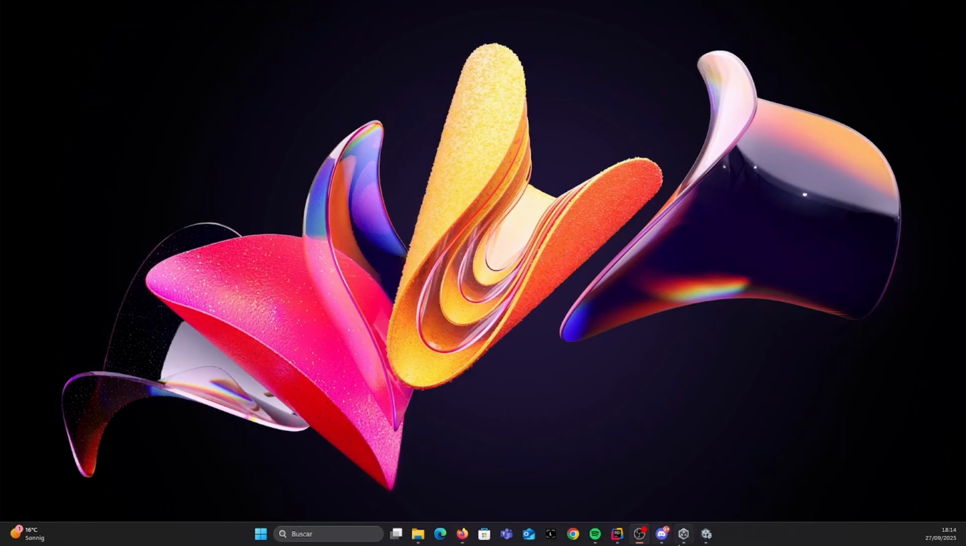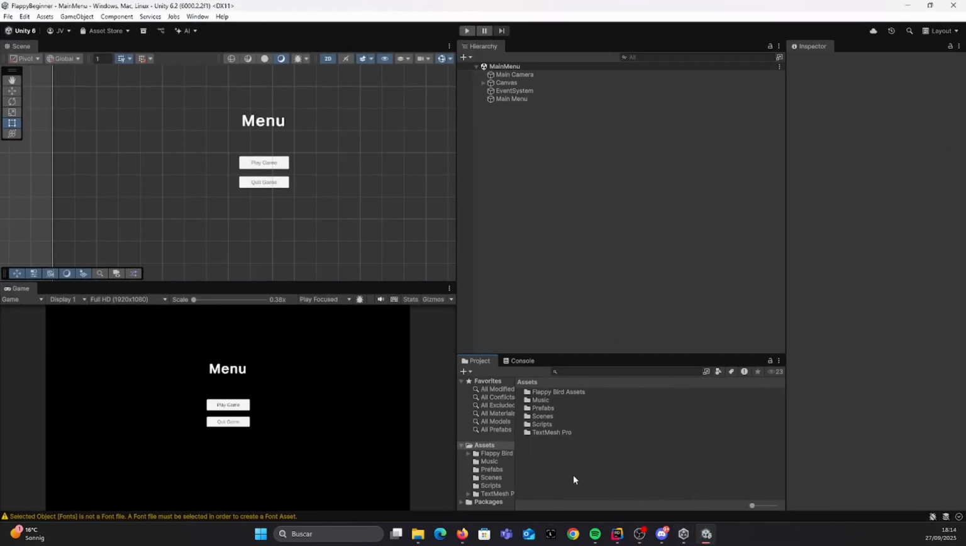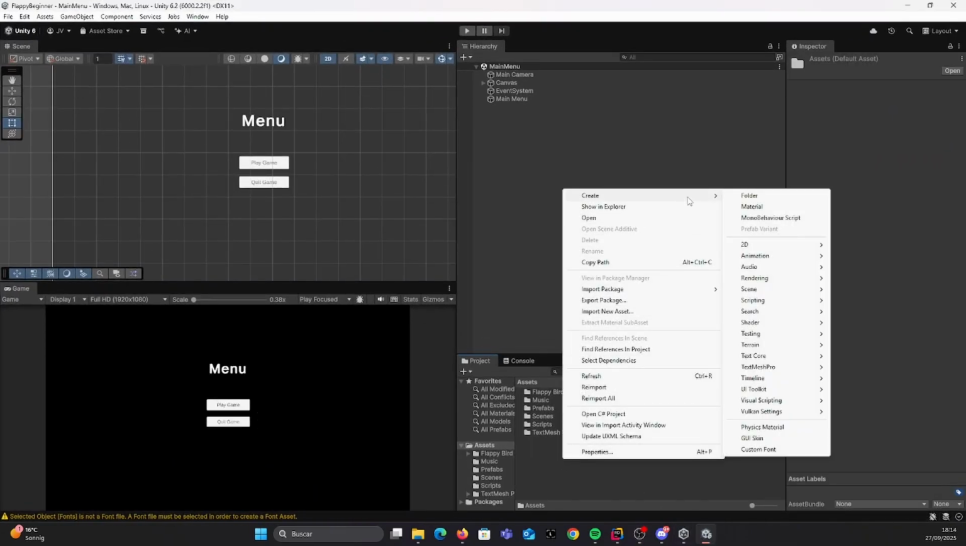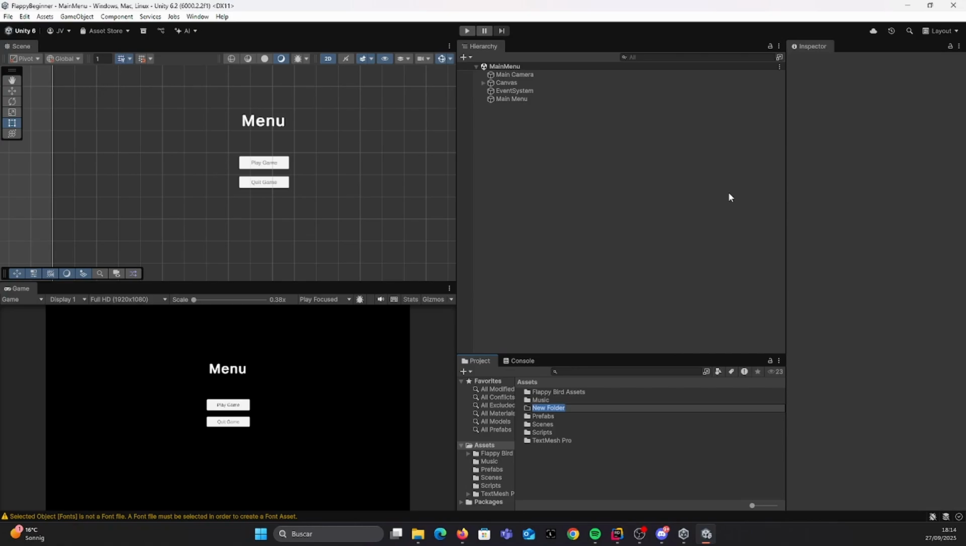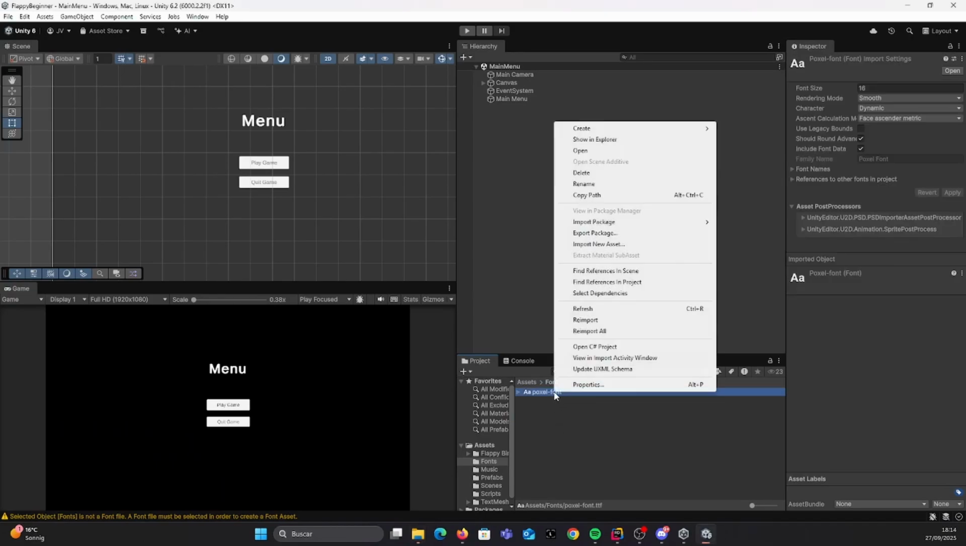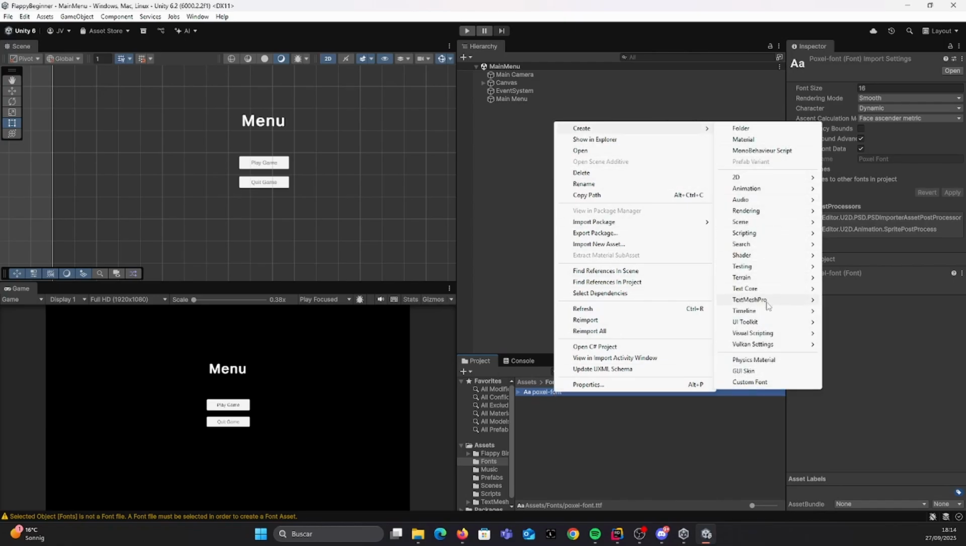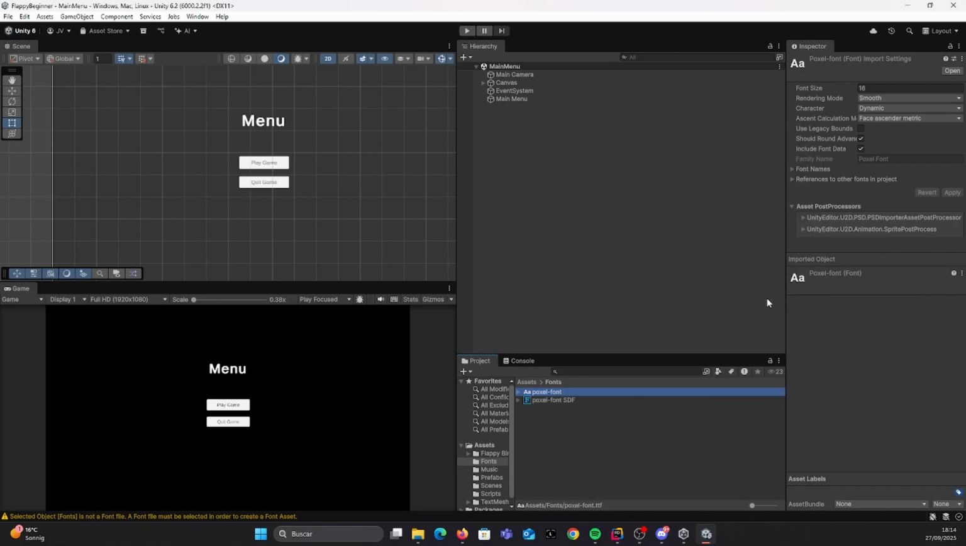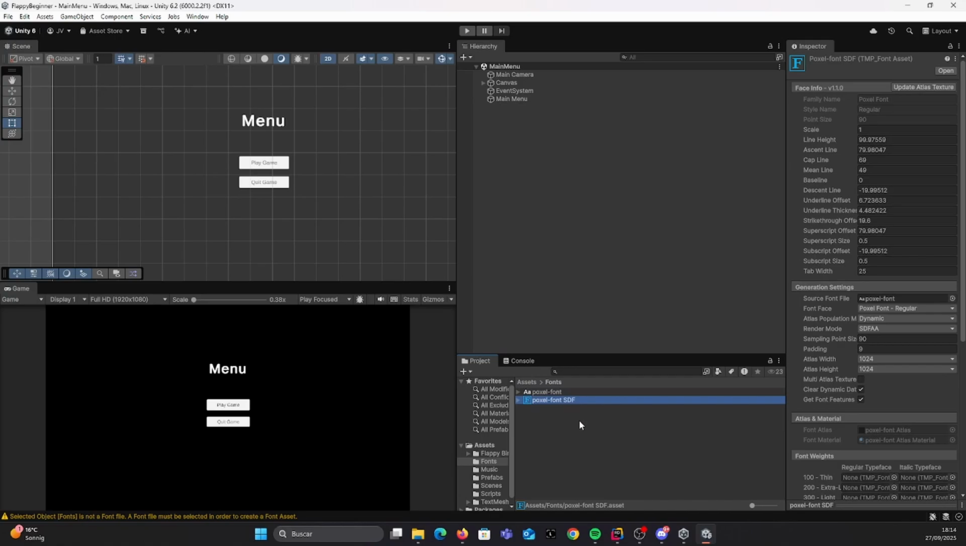Now we go back to Unity. We need to create first a folder for our fonts. Okay, we go inside. Basically we need to uncompress the font that we just downloaded and we move it here. Alright, the next step is with the right click, you right click on the font itself and go to create TextMeshPro font asset SDF.